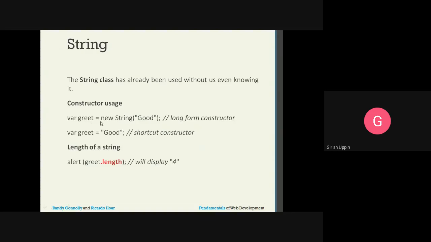Var greet is equal to new String, and inside the brackets you will specify the value. So that is how greet will be created as a string object having a value of good. This is the long form constructor, and the short form is you don't have to specify new and the String class, you directly give the value. This action and this action are exactly the same. So now the greet object is created with a value of good.